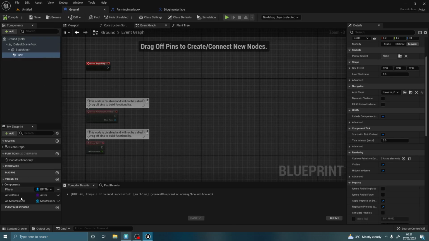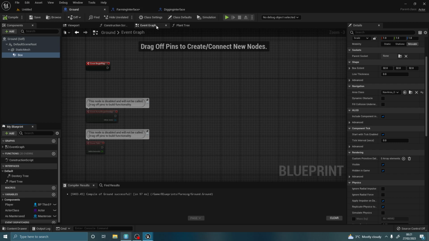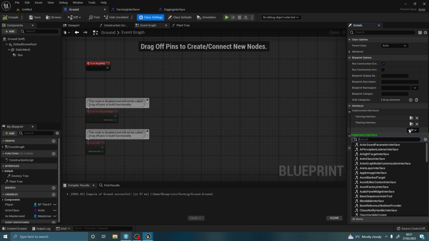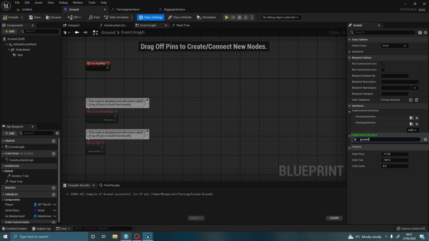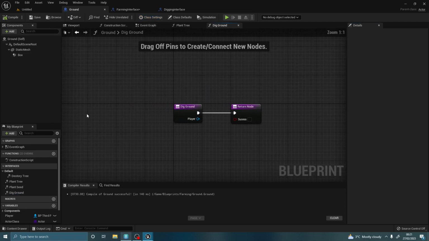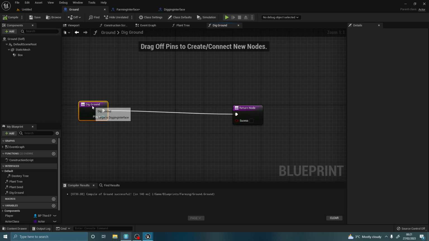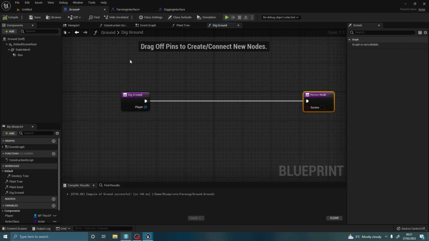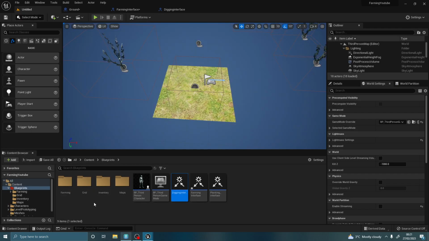So on ground, we now want to call this interface to ground. So on class, under farming, planting, we now need to add the ground. Did I save it? No, it's digging, sorry. Digging interface. Okay, and then that gives us access to the dig ground here. Okay, so what we need to do is in the third person, so we'll leave that open for a minute.